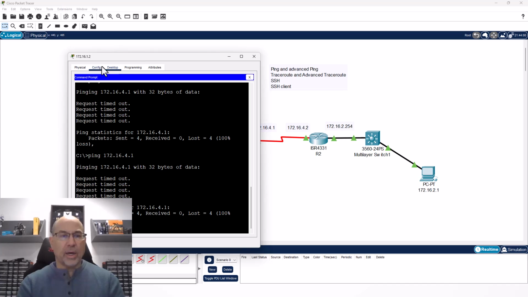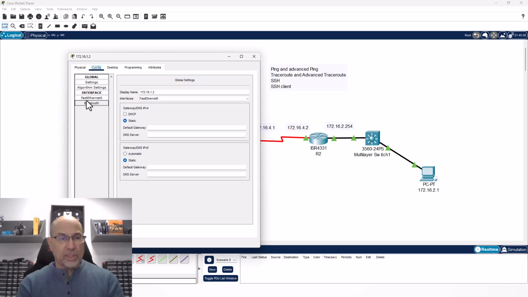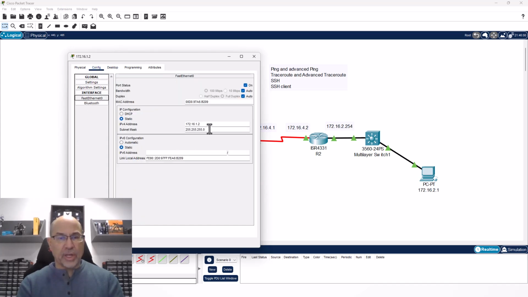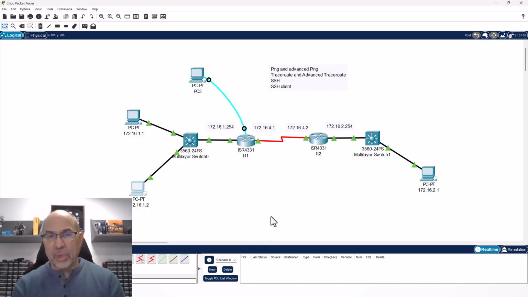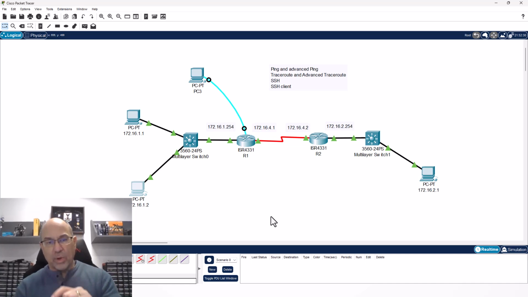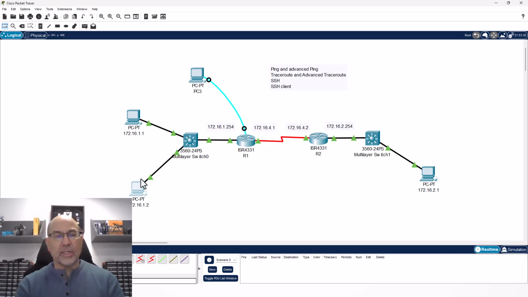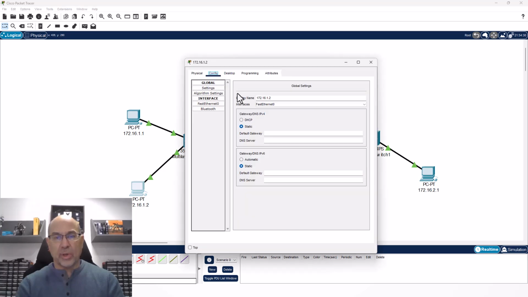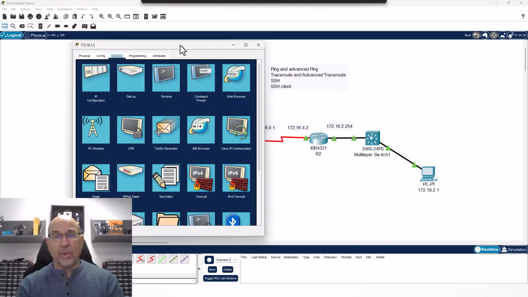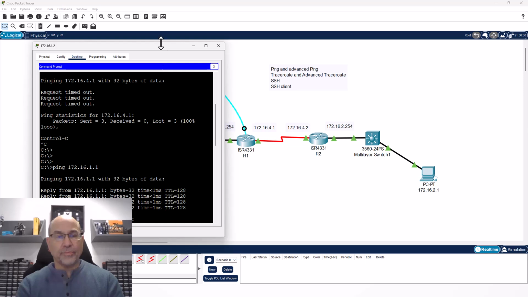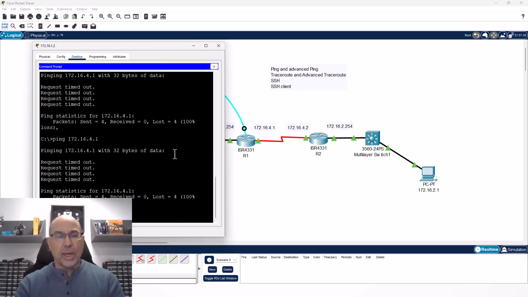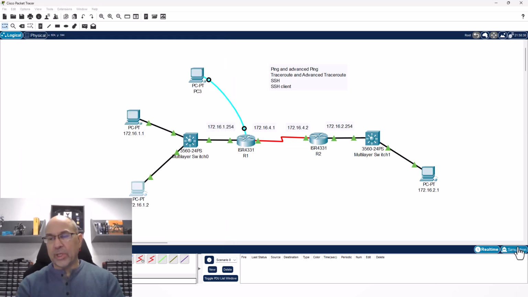Let's try something different. Let's try a mask problem. So now I'm going to go to my FastEthernet interface and I'm going to change the mask from /24 to /16. Now this host believes that instead of being on the 172.16.1 network, it now believes that it is on the 172.16 network. And we're going to do the exact same thing. We're going to try to ping, and we'll see what happens. So we're going to run our simulation again.